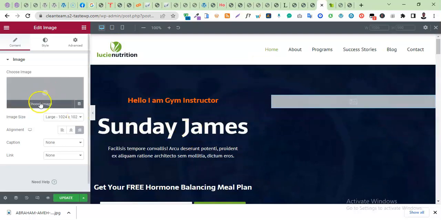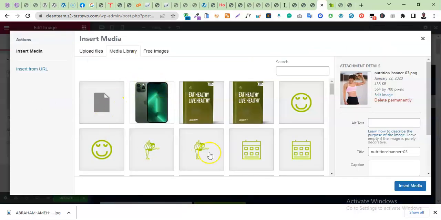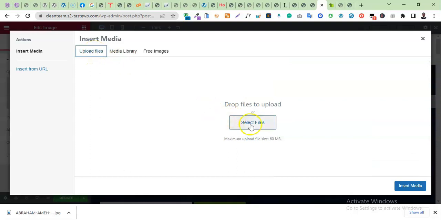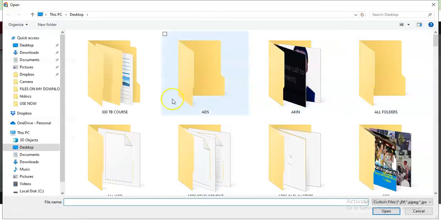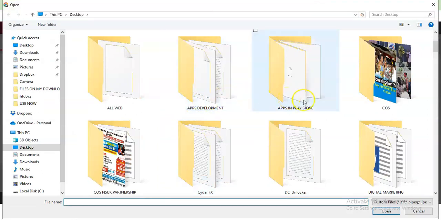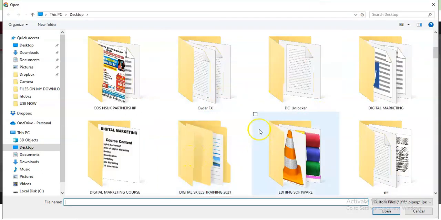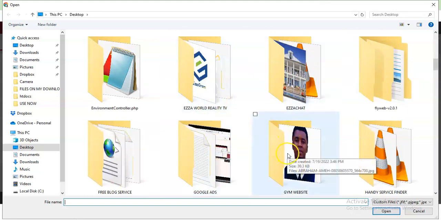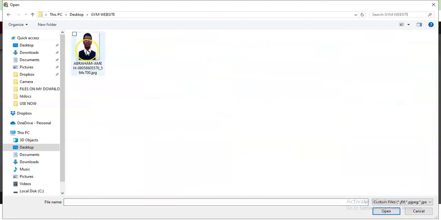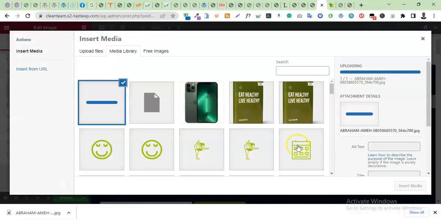So I will click on this choose image. The image I want to use is not here, so I'll click on this upload file. Choose file. I know where the file is. Remember, I created a folder called gym website. Where is it? Look at it. I open it here, and this is the image I want to use. Select this image and click on open. Now just wait for it to get uploaded.